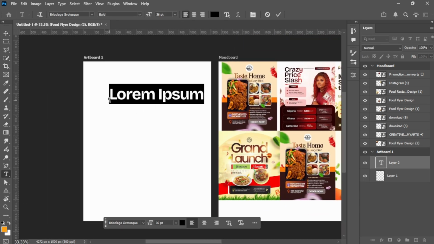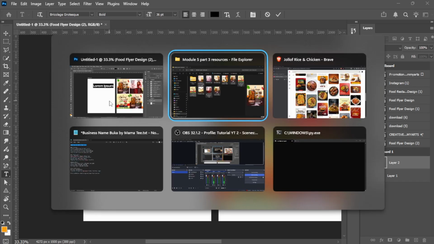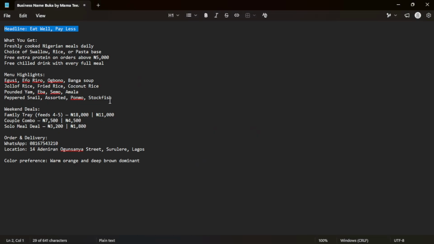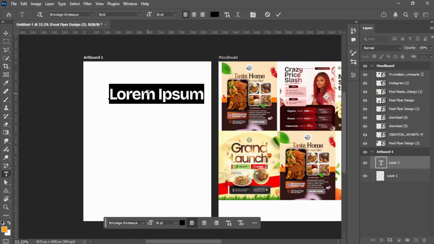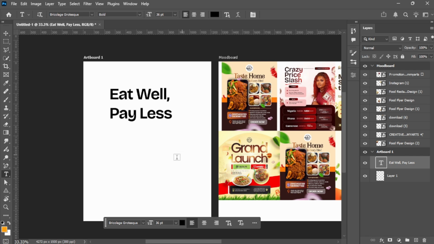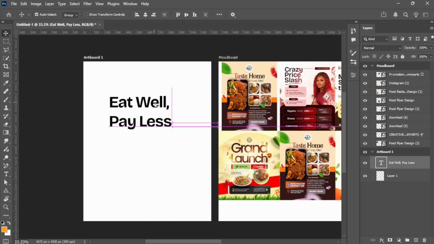Definitely you at this point know how to install fonts on your own. So what is the first text here? We have "It will pay less." We can just come to our notepad here and copy instead of typing it all over again. Then we come here and do paste. Alright, "It will pay less." We want both to be on different lines. Okay, and I'm going to reduce the spacing in between.